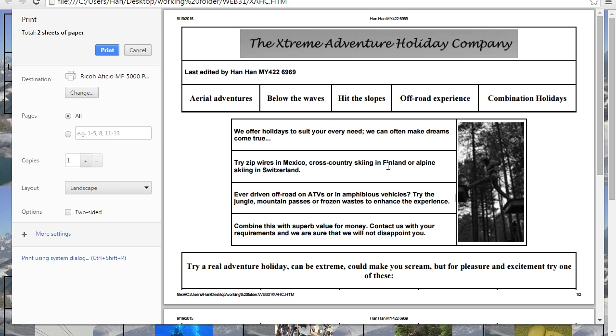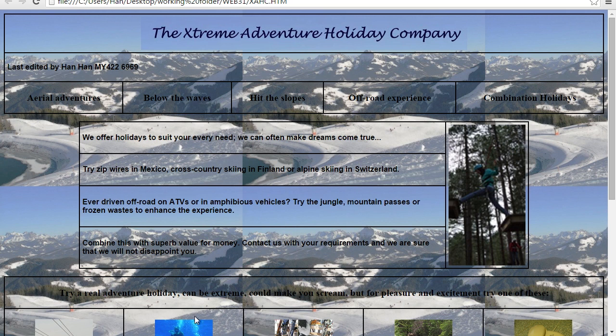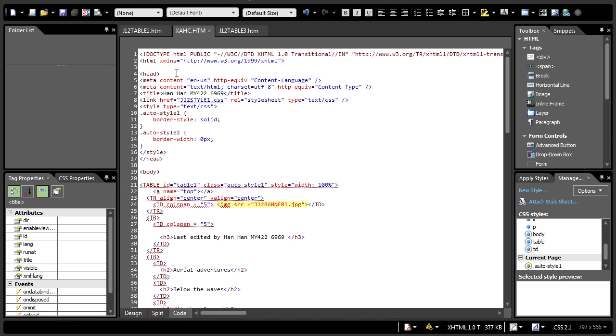Now HTML source and the page is different. The page is the one you see in your browser. The HTML source is the one here. This is your source code, the HTML source.